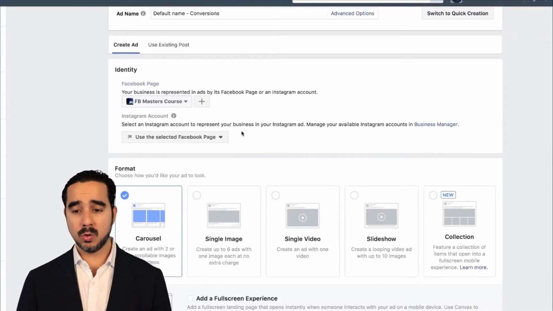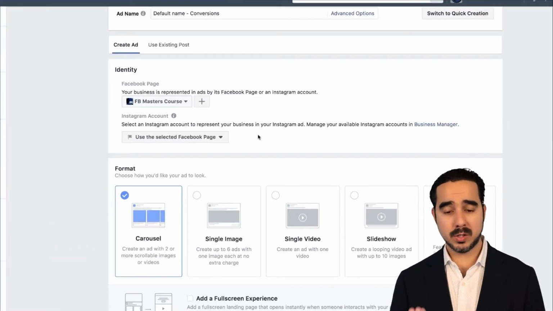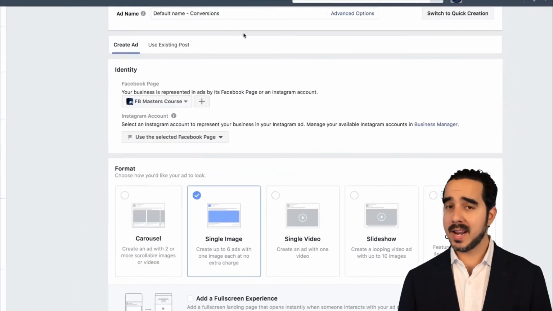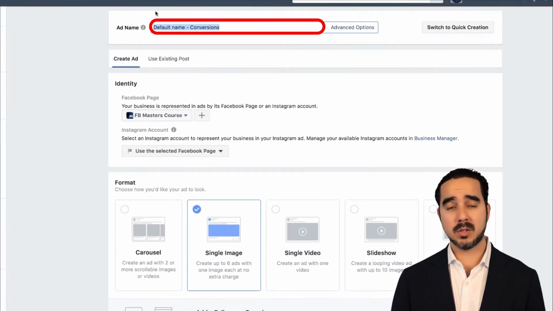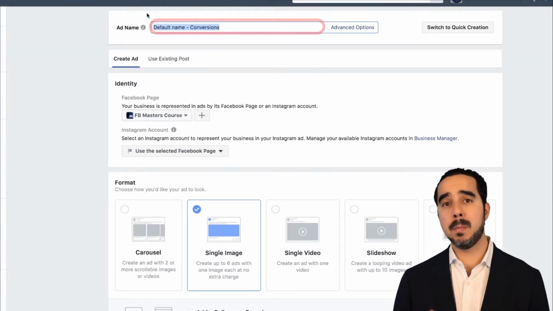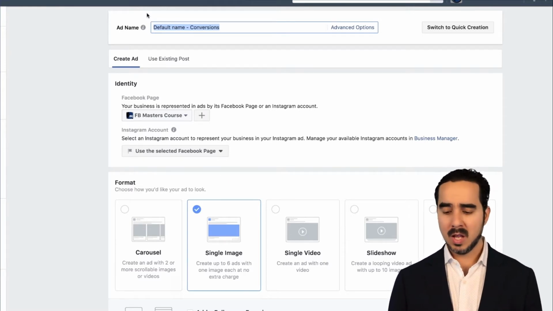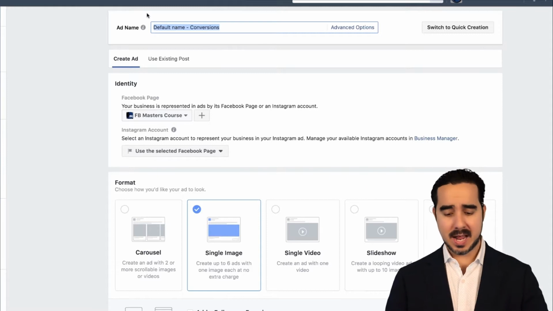So let's say that, just for purposes of demonstration, we're going to use a simple format here, which is the single image. Very simple. We're also going to put a name on this. Once you put this name on the top, it's important because once you open it up and if you have several ads, you can know exactly which ad you're running here. Let's call this branding campaign A.